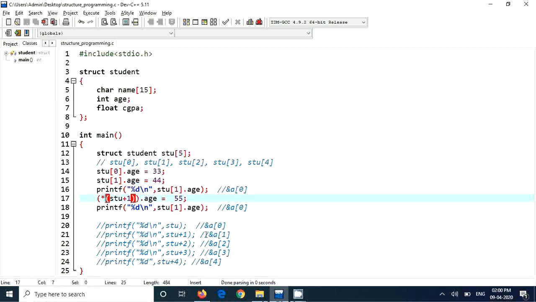Or in this case, if you want to use a pointer-based approach, say for example stu of 1 is directly pointing to the second one's address, I can use the arrow. Stu of 1 points to that, this one. So this way we are not storing address only, we can use the arrow operation. We are not storing address because it's a structure itself.